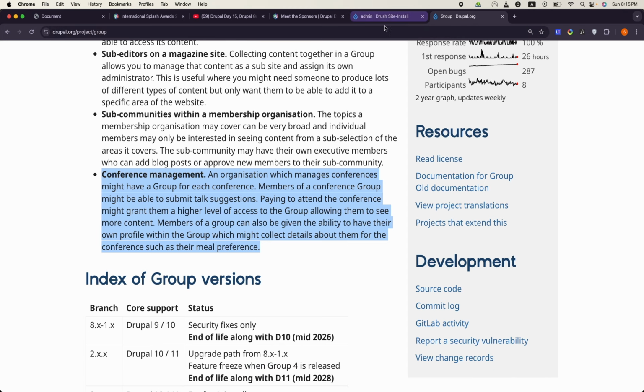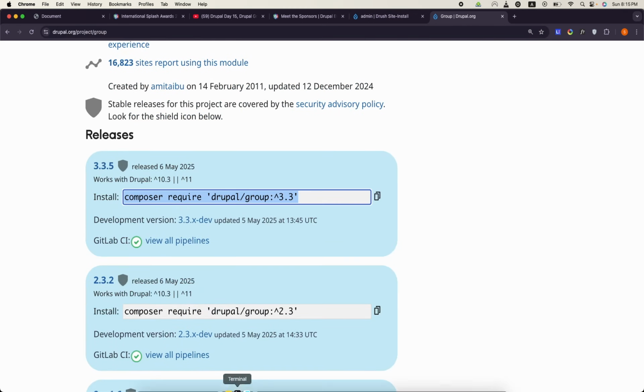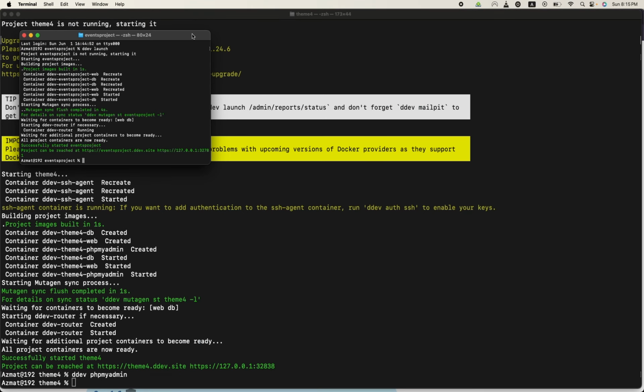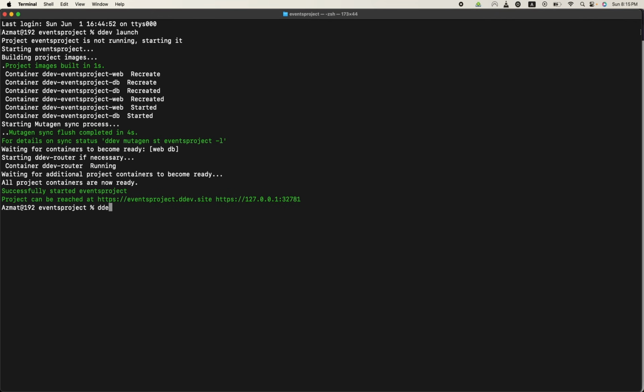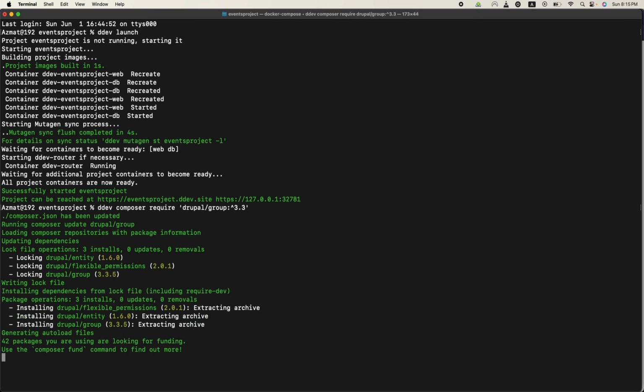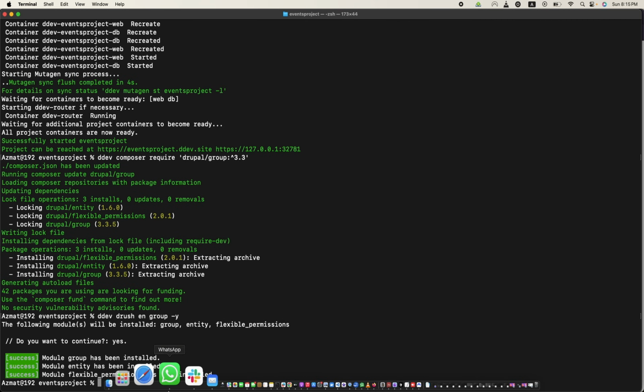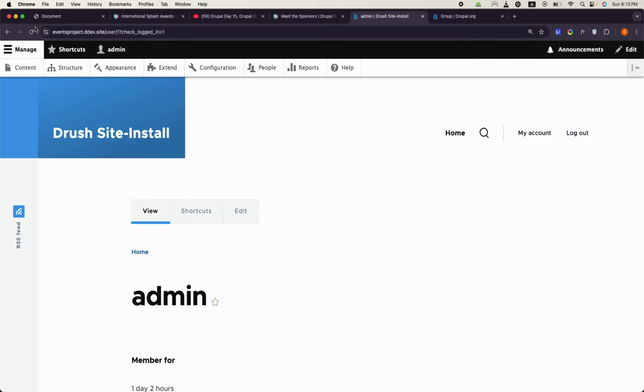So the first thing is we need to have the group module installed, and right now this is the start of the website. We have nothing installed. This is going to be the first module we are going to install. So composer require drupal/group, and now we will enable it. The group module has been installed. And if we refresh the page now, we have the groups ready.